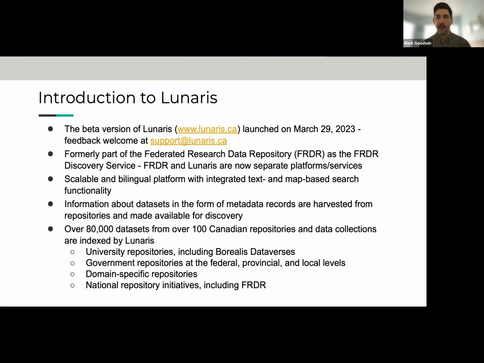But back to Lunaris, it's a scalable and bilingual platform with integrated text and map-based search functionality, and information about data sets in the form of metadata records. So descriptive information records about data sets are harvested from repositories and made available for discovery. There are currently over 80,000 data sets from about 100 Canadian repositories discoverable in Lunaris. Those data sets come from a variety of research-based repositories, universities, including the Borealis Dataverses, government repositories at all levels, domain-specific repositories, so think research centers and that kind of thing, and also national repository initiatives like FRDR itself.